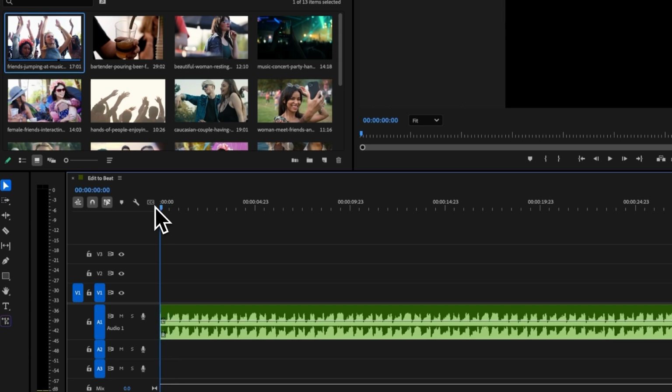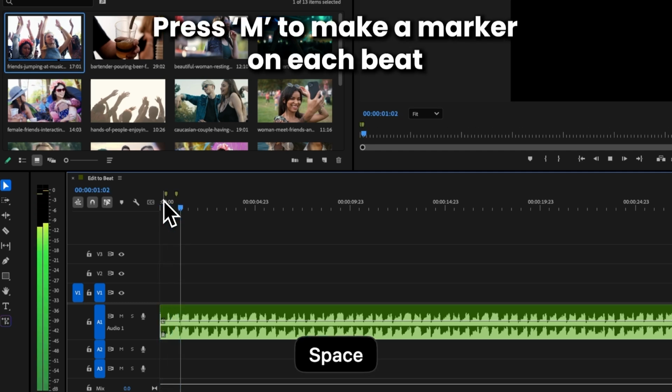Next, move your playhead to the beginning of your sequence. We're going to map out the beats of our song. We can do this by playing through our video and hitting M whenever we hear a beat that we want to cut to.